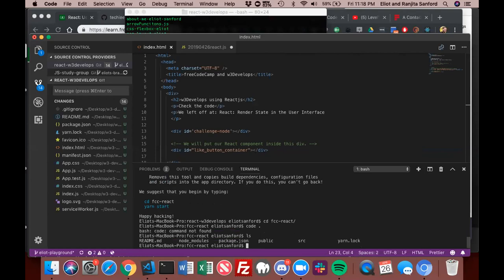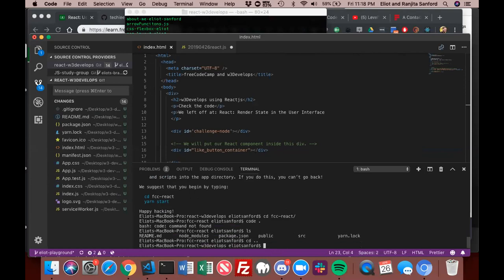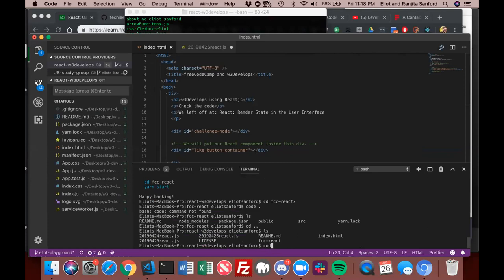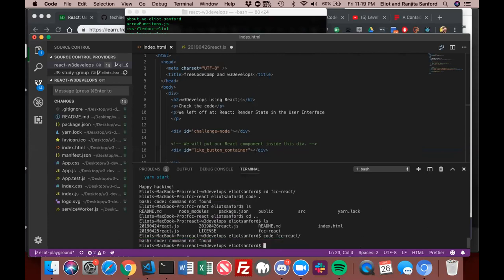Let me help him. Go back one. Okay. cd dot dot. Now write code, space, and FCC React. Enter. Yeah, it doesn't find code in the bash. So the bash doesn't find the code command. Yeah, just open it from here.